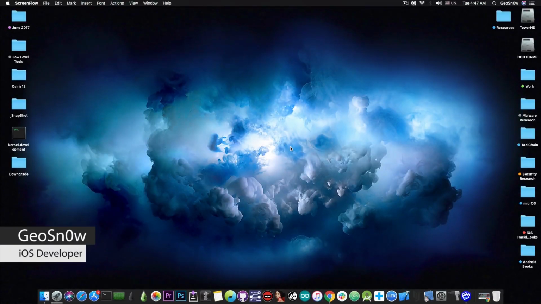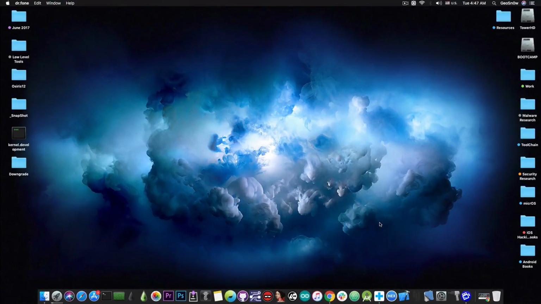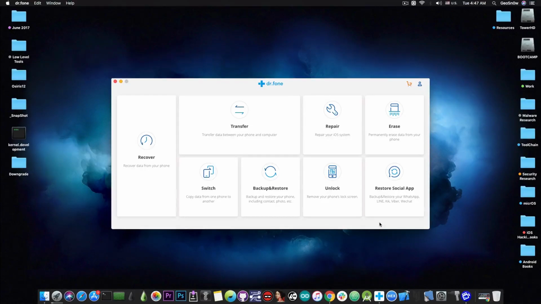So in today's video, I'm going to show you how to backup and restore your WhatsApp data for your iOS device. And for that, we're going to use a software called dr.fone. This dr.fone software contains a module that is actually useful for restoring social applications. For example, WhatsApp, Line, Kik, Viber, and WeChat.